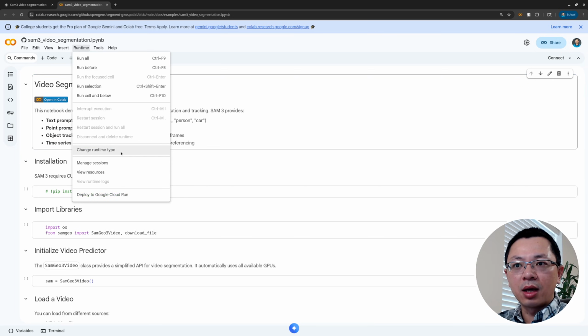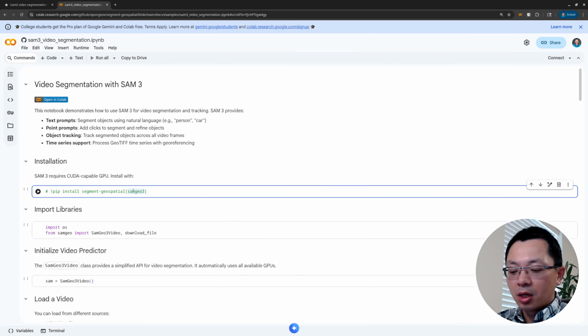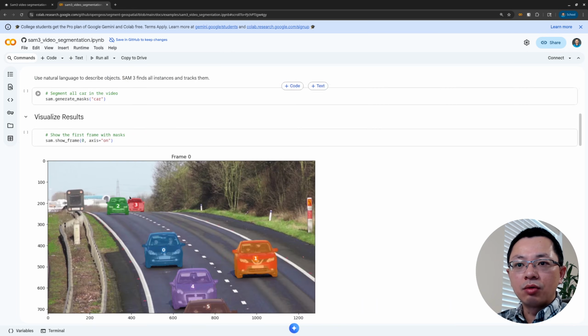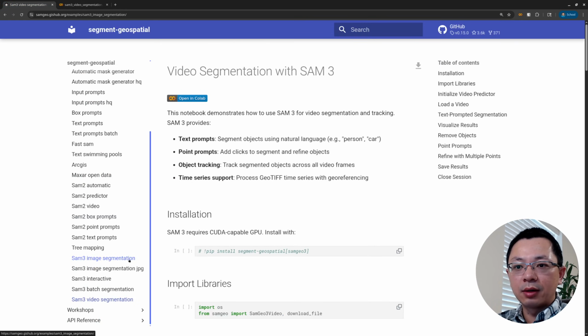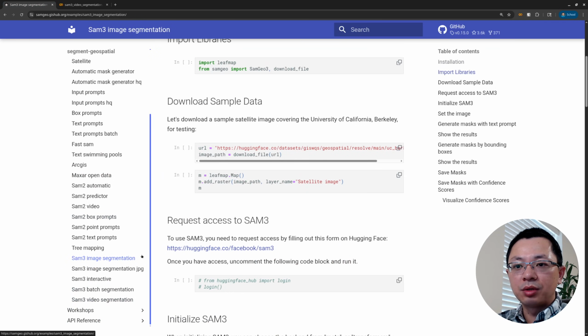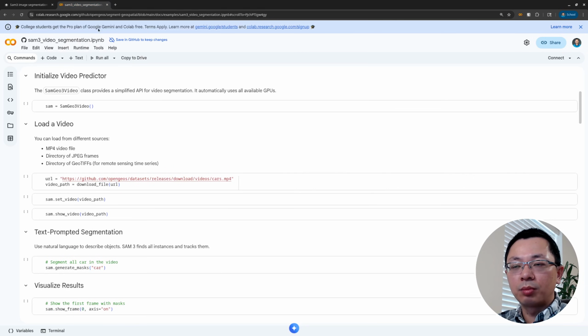This one requires a GPU compared to the previous one, which was just doing image segmentation. This one is video, so we have a lot of frames that you need to process, but you can try it out. Just change to a T4 GPU and then uncomment this line to install the package. You also need to have access to the SamGeo video model on Hugging Face. If you don't know how, check my previous video, and also the SamGeo image segmentation one. You basically need to download the model from Hugging Face and then log in using a token. Then you should be able to use that.